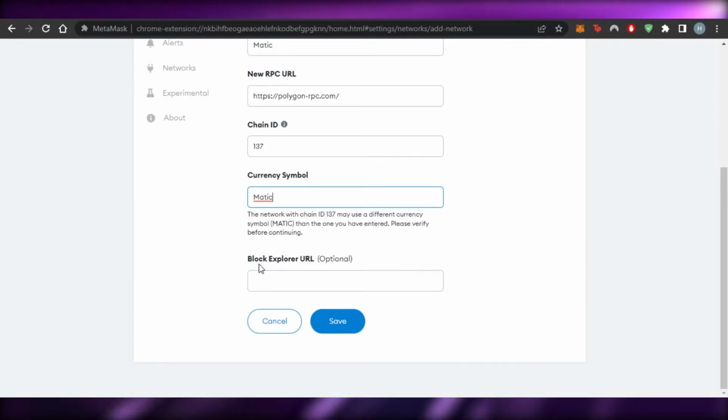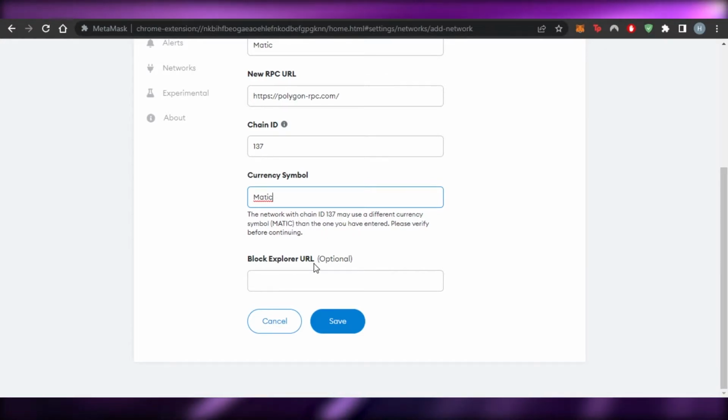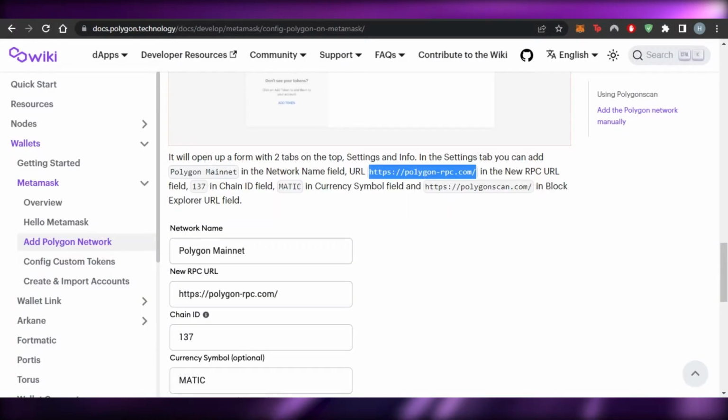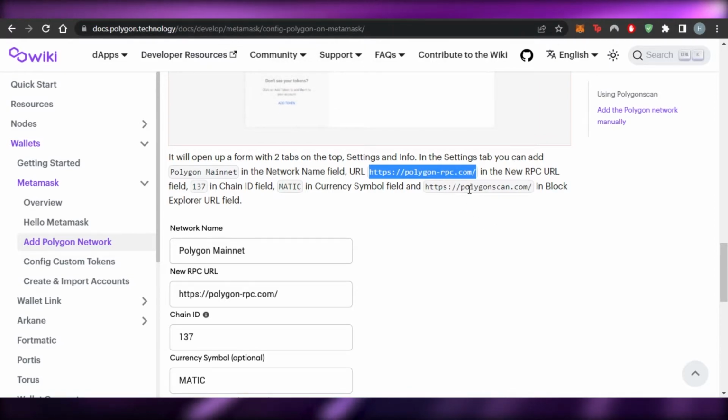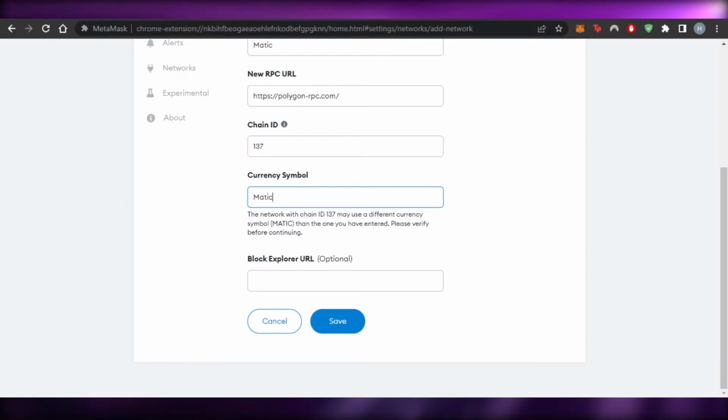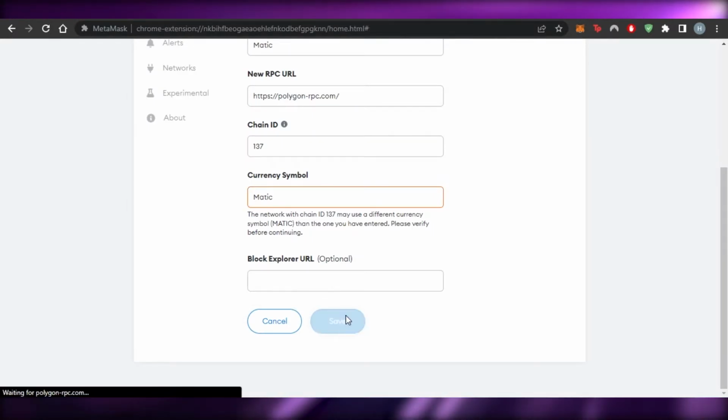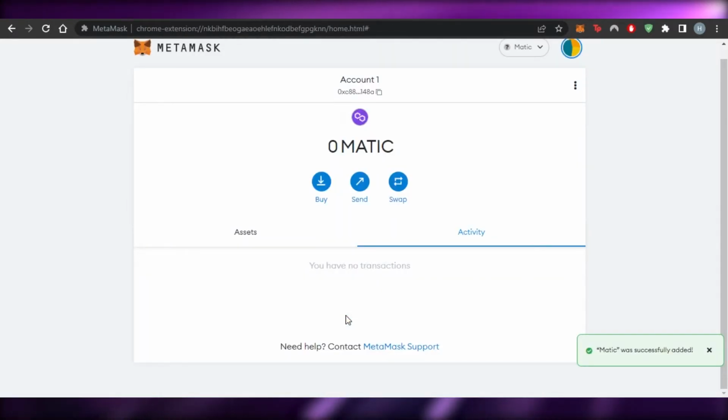And then we have a block explorer URL, which is optional. If you want to add it, you can go ahead and add this URL as well. It is also available on docs.polygon.technology, this one. But we can leave this one. It's optional, and I'm not going to add this. Click on save. And there you go. You have Polygon on MetaMask.